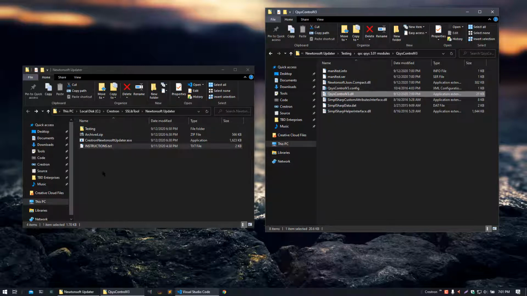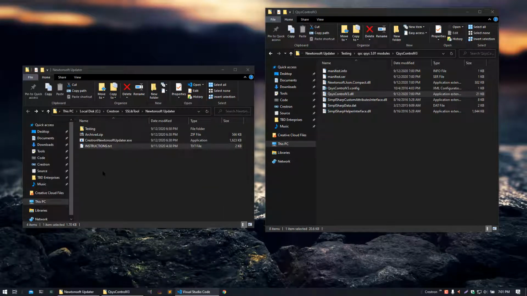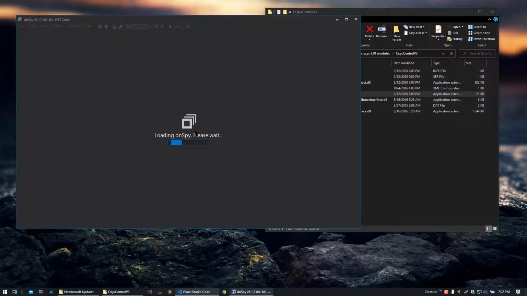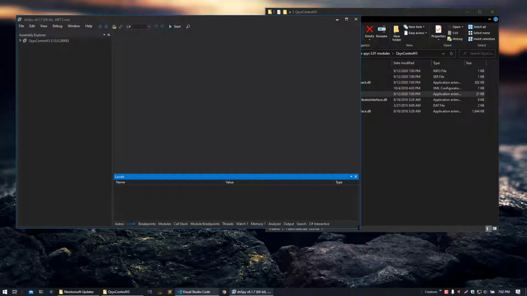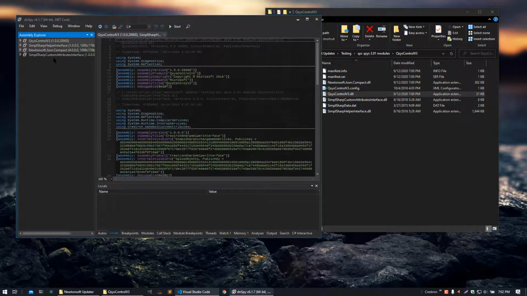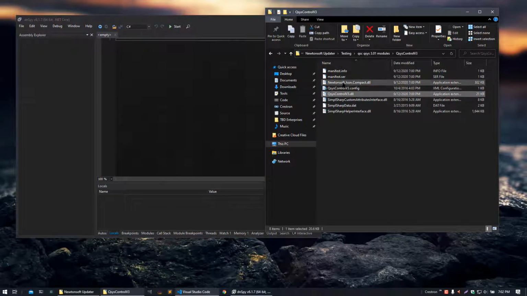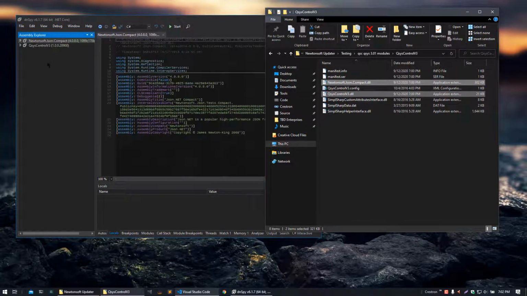I need dnSpy, which I didn't have open. Should have just left it open. Let's just clear the assembly explorer. Okay, now we bring the DLLs in.